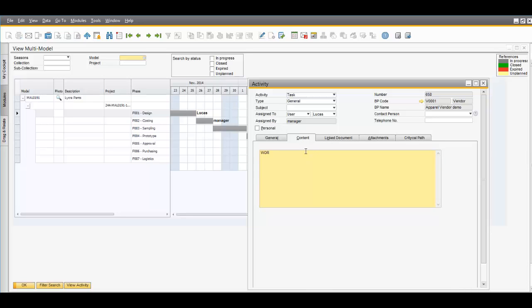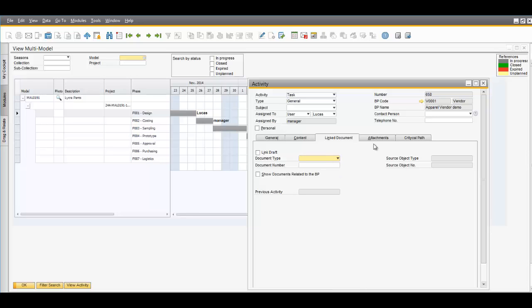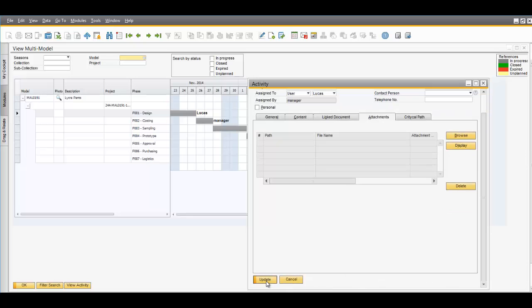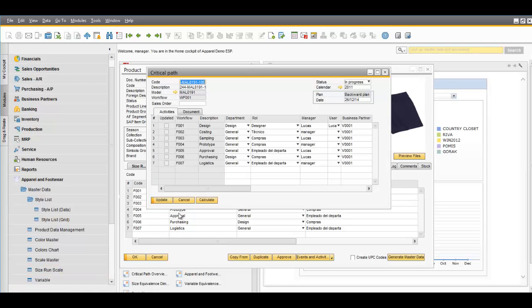So what users mainly do is enter in the content tab all that information needed. That information is also accessed on the web PLM, and of course those activities are also linked to vendors and customers. So an example would be an approval of a style or anything regarding logistics from the supplier side.